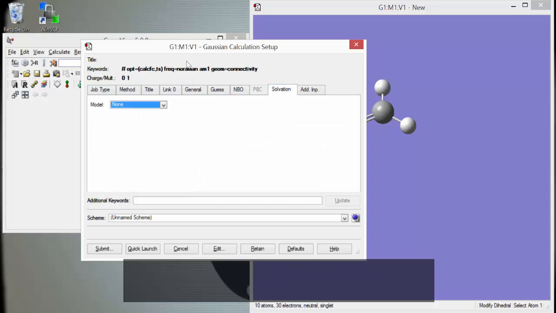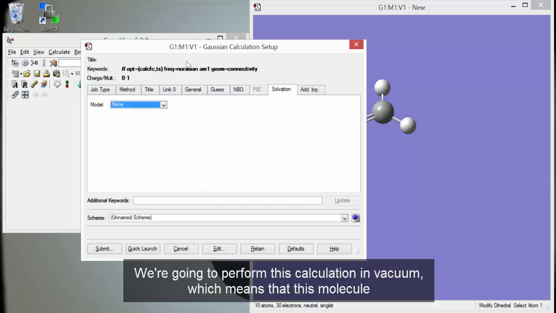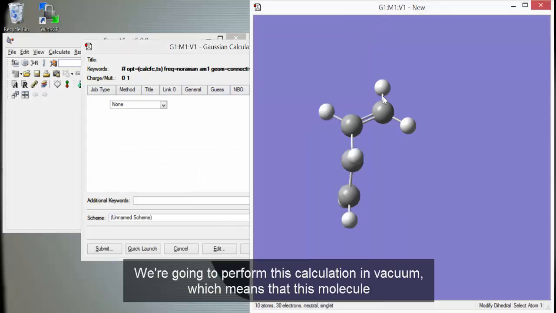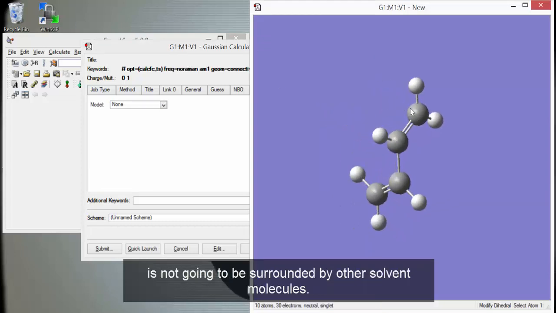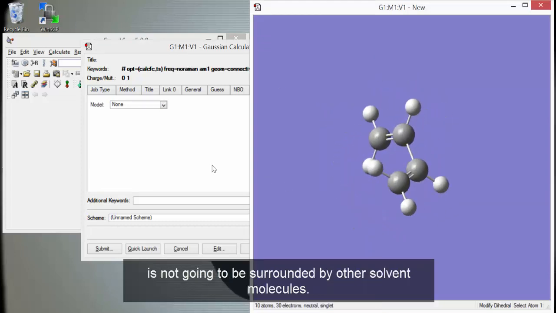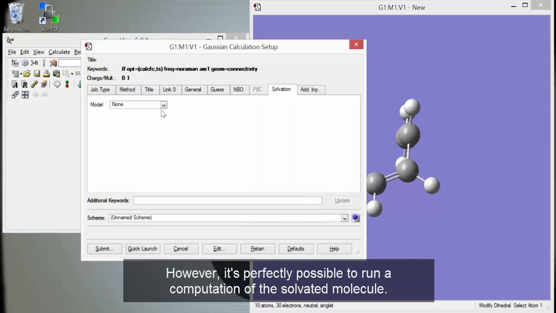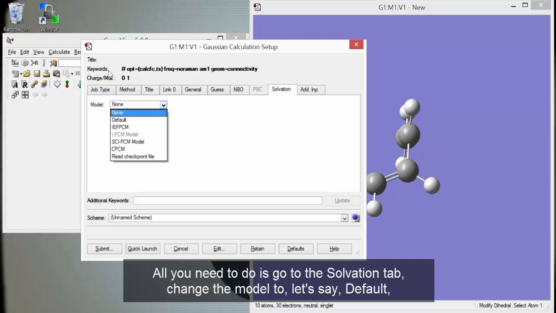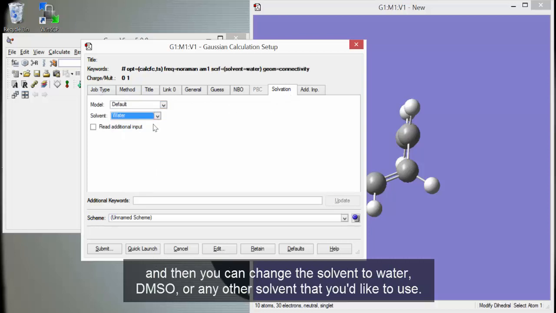So for this calculation, we are going to perform this calculation in vacuum, which means that this molecule is not going to be surrounded by other solvent molecules. However, it is perfectly possible to run a computation of the solvated molecule. All you need to do is go to the solvation tab, change the model to, let's say, default, and then you can change the solvent to water, DMSO, or any other solvent that you'd like to use.